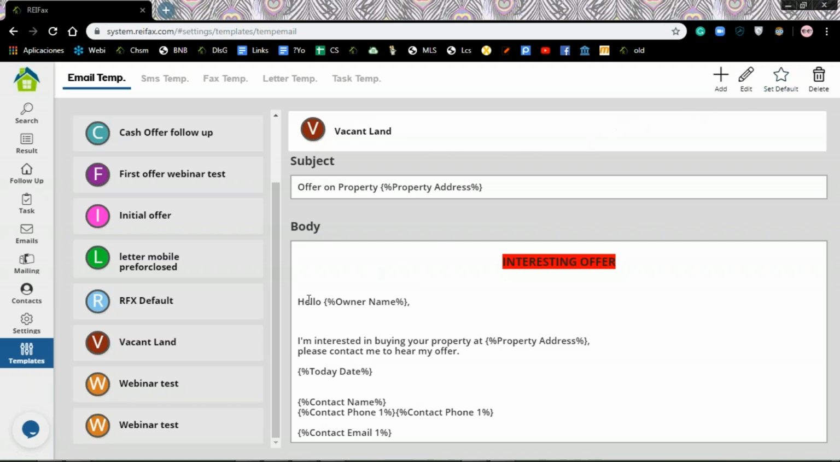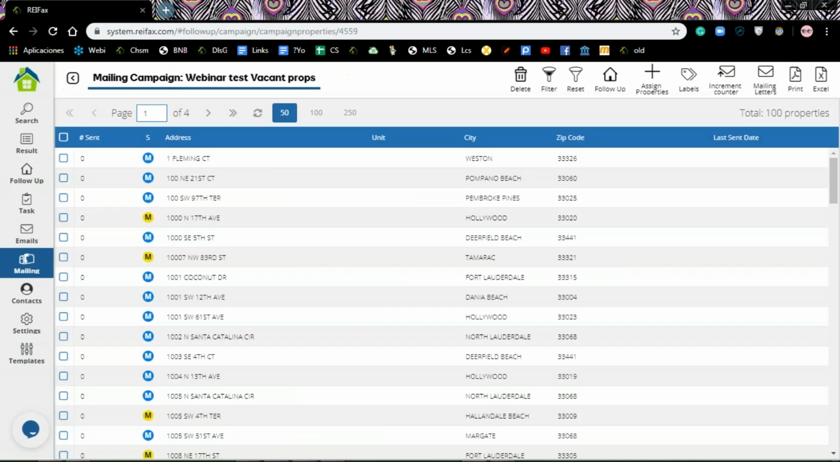So let's go back to my mailing campaign. So after you create your template and have it just as nice and neat as you wanted, with your letterhead or your logo or any image that you want to put in and any text that you want to type in, just save it. Make sure to give it a name so you can recognize it from the list when you're in the drop down when you're sending. And let's go back to my mailing campaign.